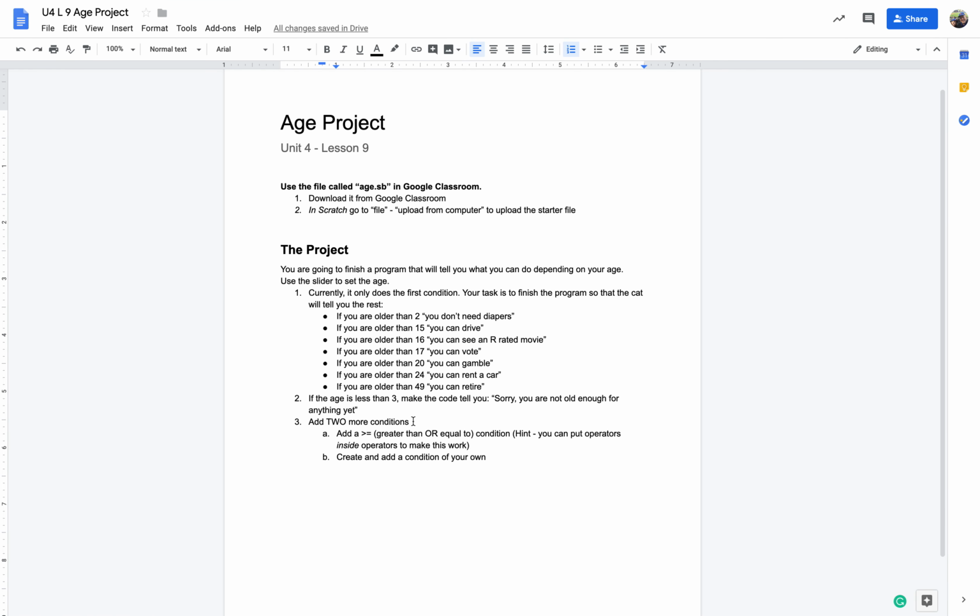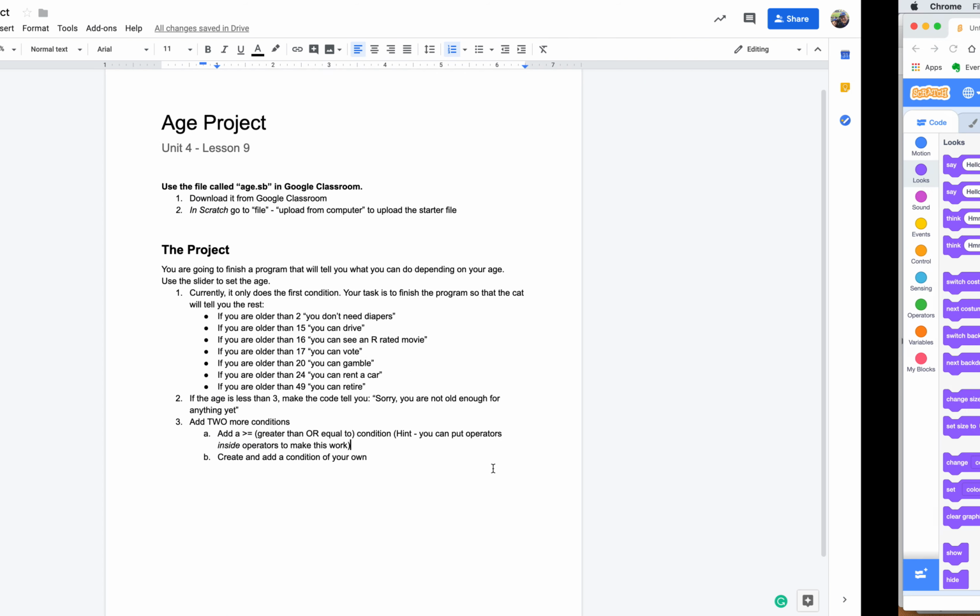This is your full project. Make sure you do all of these, plus the age is less than 3. Make sure the code tells you, sorry, you are not old enough for anything yet. And so do a less than, and then add a couple more conditions. Add a greater than or equal to condition, so you can put operators inside of operators to make this work. And then create a condition of your own. So do something fun. I did the cane thing. That was my idea. But you can add a greater than, less than, or equal to condition.